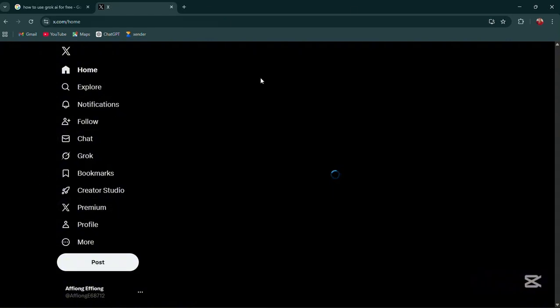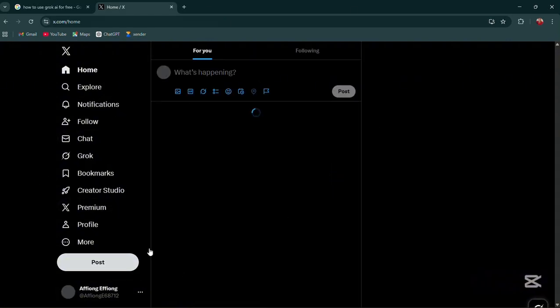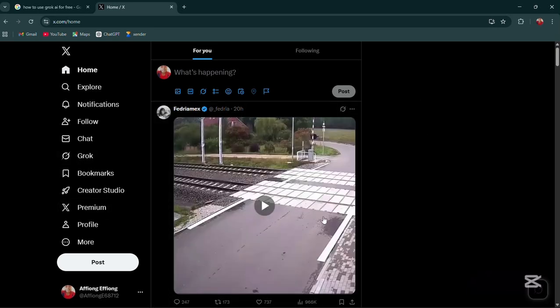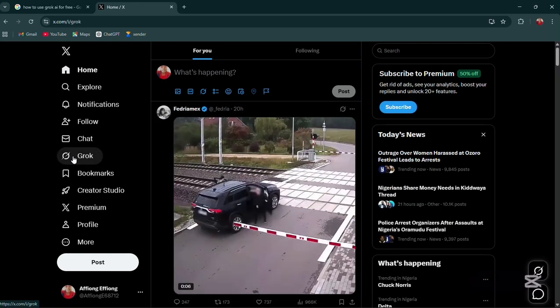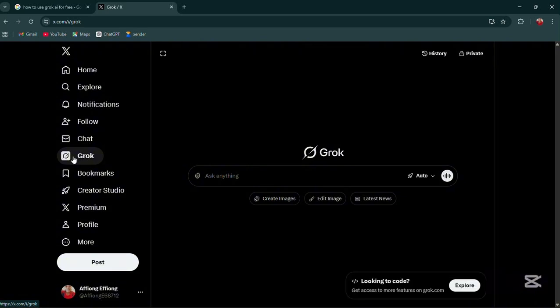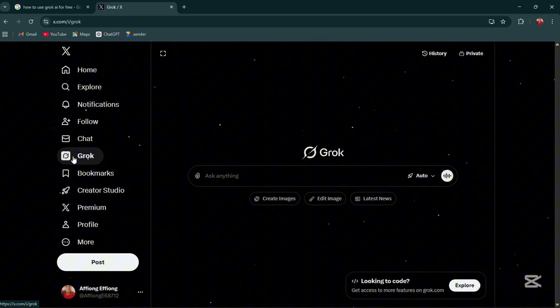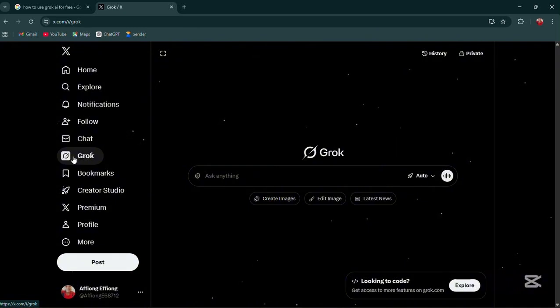So when you come here, this is my Twitter interface. I just created this Twitter account today, like this evening. I see Grok here. So when you click on this Grok, this is a basic Grok which can allow you to create images, edit images, and also see the latest news. Then for you to be able to generate a video using Grok, here is where the main magic lies.